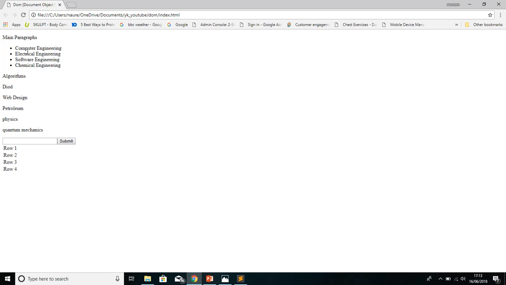Main paragraph is a class paragraph and all faculties, algorithm, petroleum, this, and then submit and raw.